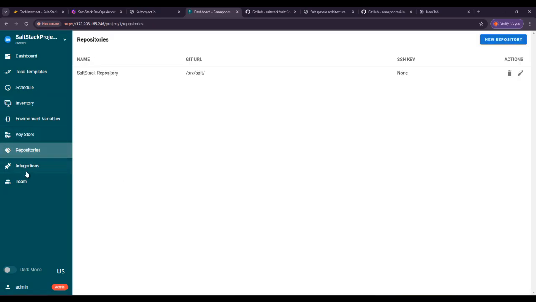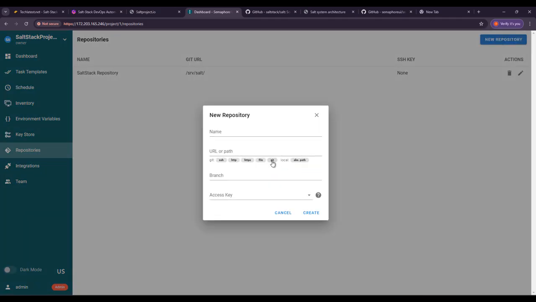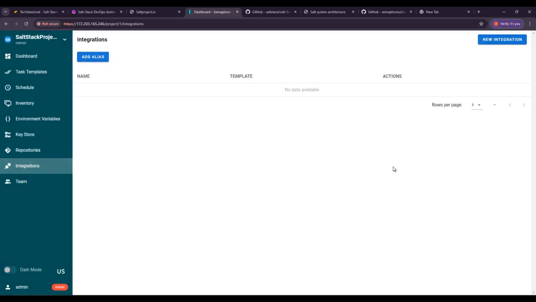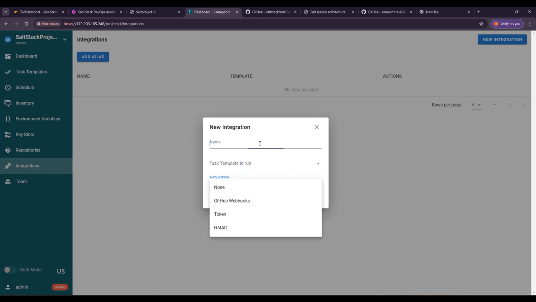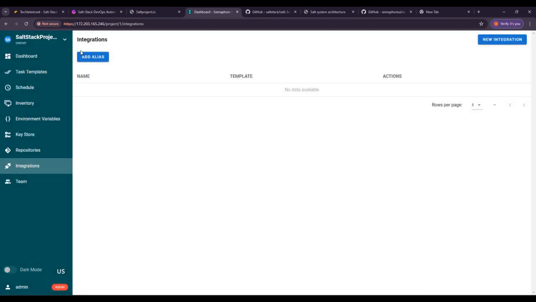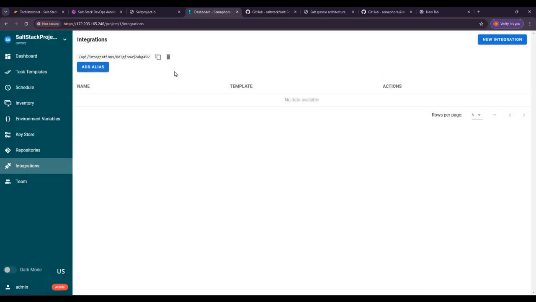Then if you want to check the repositories, click on repository section. If you want to create a new repository, simply click on new repository. You can give URL, path, branch, and access keys. Then you can give name, and you can go over and create a new repository also. Then integration options are there. Okay, so if you click on new integration options, you can see the task templates and other things, auth method, name, and other things. Then here you can see the add alias option. If you want to add alias option, you can simply do it with this button. Then I'm deleting this one.